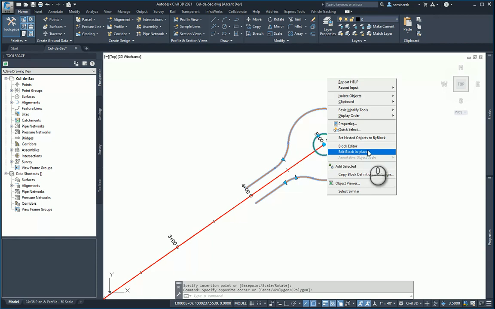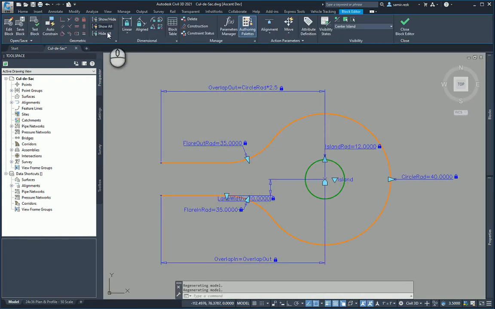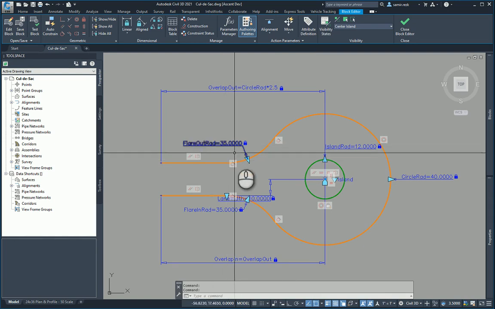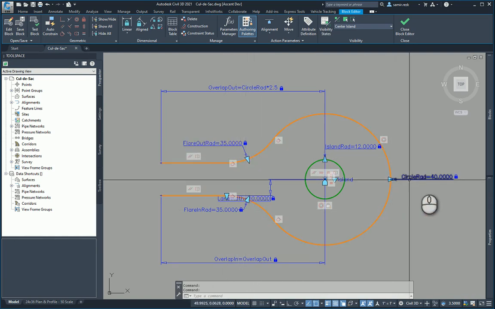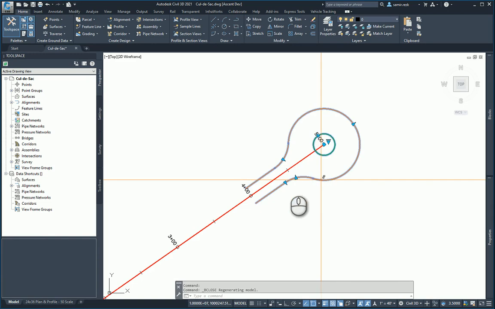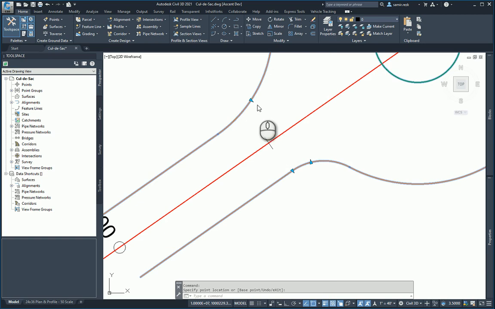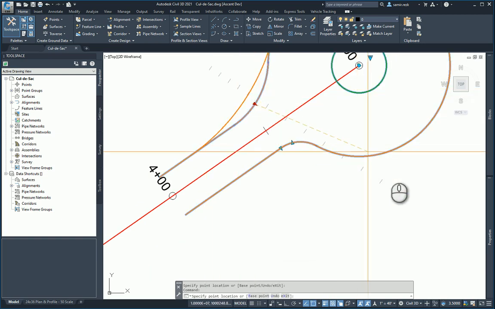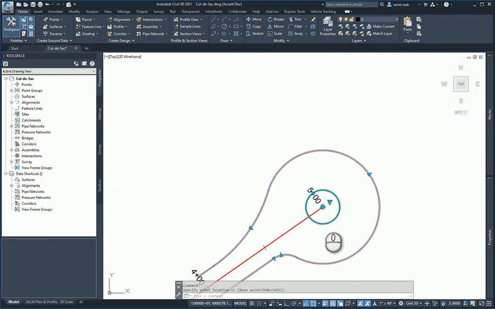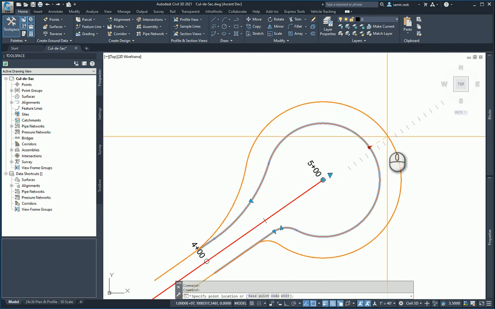The block, if we take a look at it in Block Editor, has a number of geometric constraints as well as dimension constraints for the flare in and out, as well as the circle radius, so that we can change the parameters in the drawing. So if we have those parameters, I can use the grip editing tools to change the radiuses. Perhaps determine if I want the island or not, so a simple visibility state, as well as change the size of the circle.